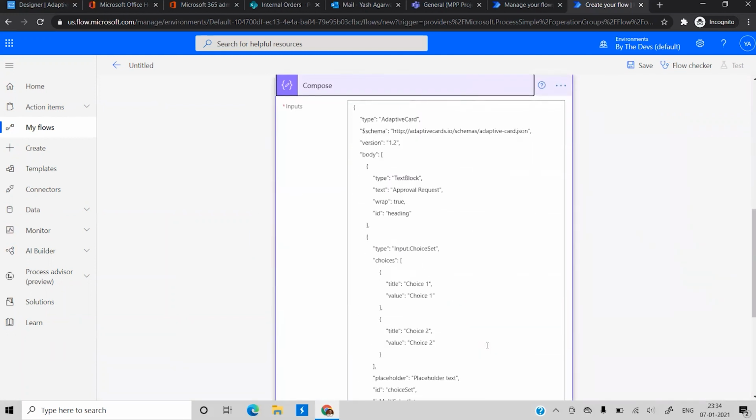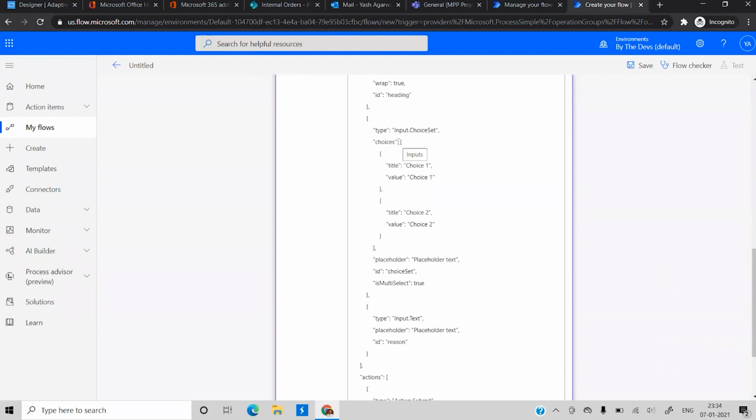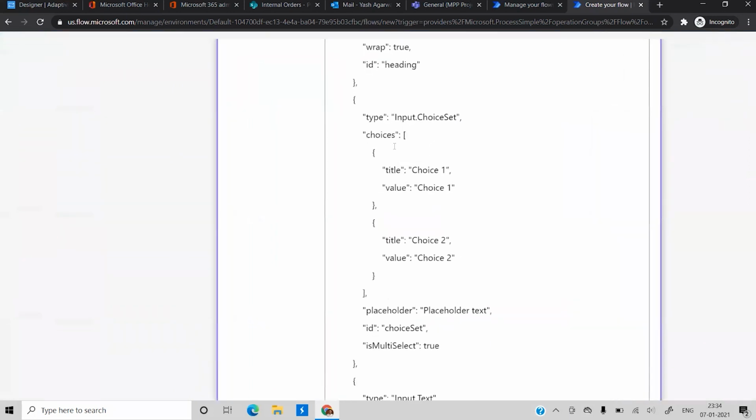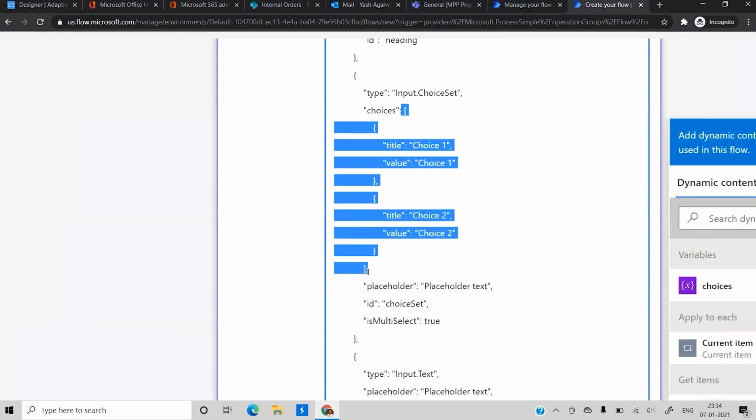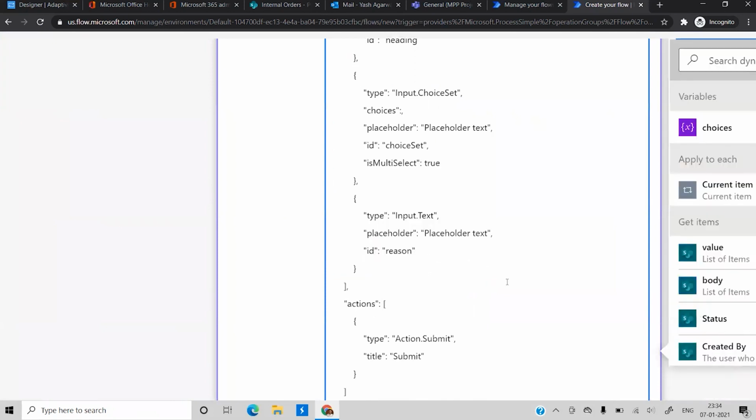And then in the compose action, what I'm going to do is get rid of the entire part from here until here because we are going to provide the choices. Got it.